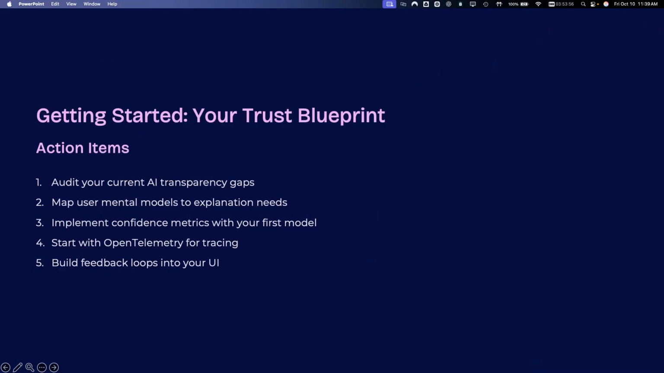If you're ready to bring this to your team, here's how to start. Audit your transparency gaps, map mental models to explanation needs, add confidence scoring to one model, start tracing with OpenTelemetry, and add feedback loops into the UI. Start small, build trust, scale smart.